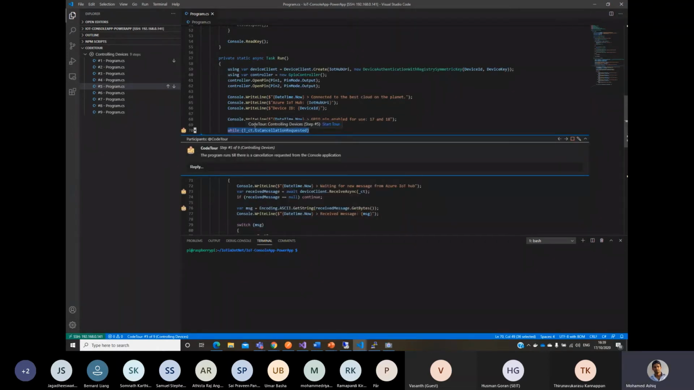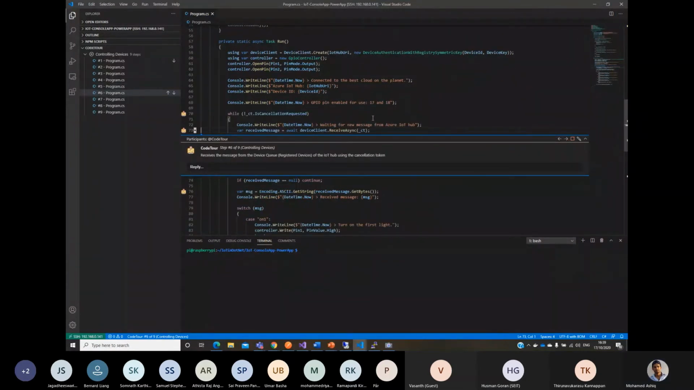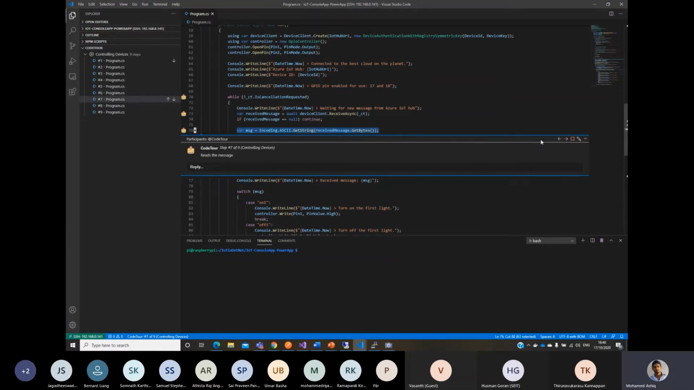The next one is, until a cancellation is requested on your console application, the program keeps running. That's why we have a while loop. Then this particular line, received message, device client dot ReceiveAsync, and then the cancellation token instance, the token of which we created earlier in our code. So we'll be receiving it, and whenever there is a message, based on that, it turns the light on or off, and after that, it will wait for a new message. And this line actually reads the message from the IoT Hub.